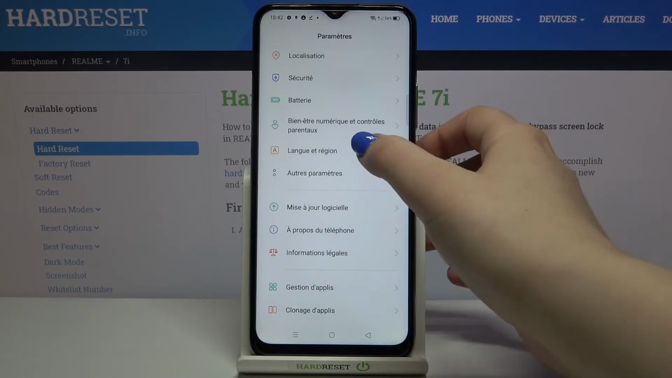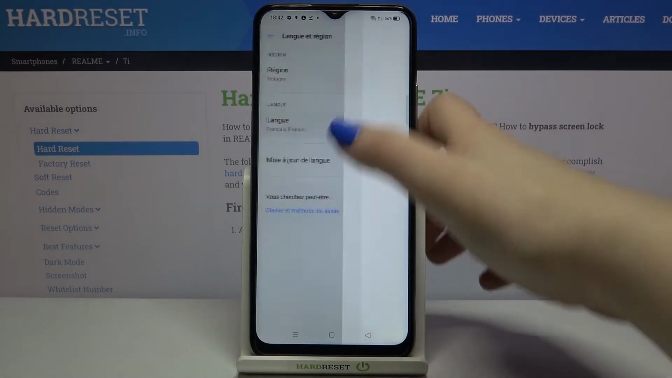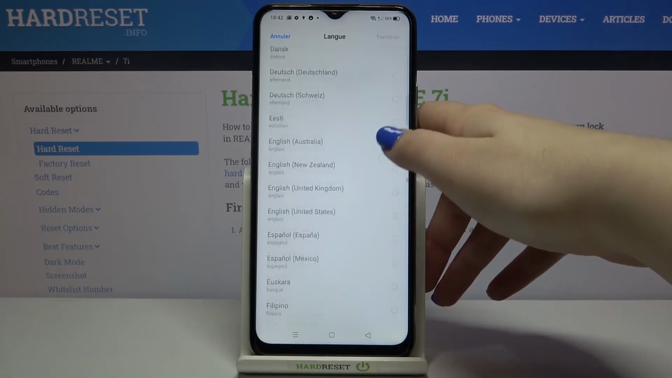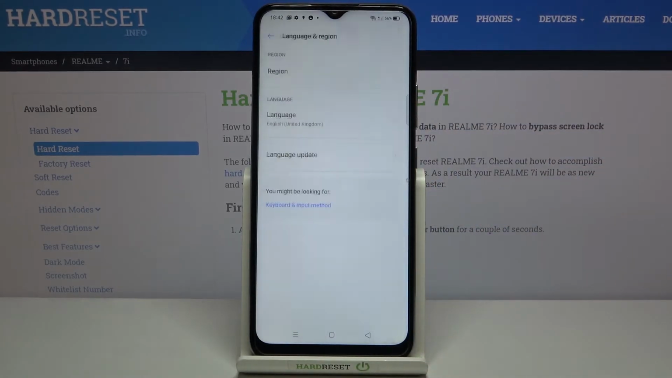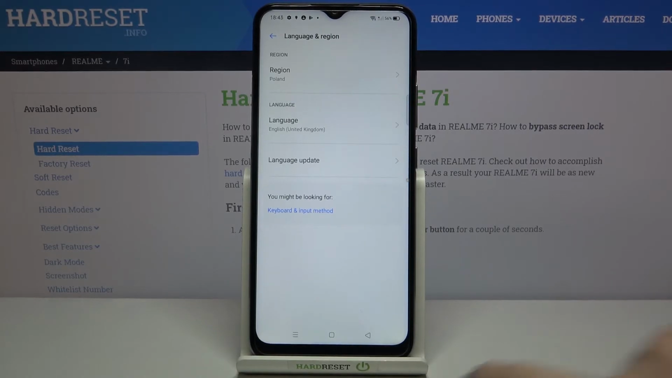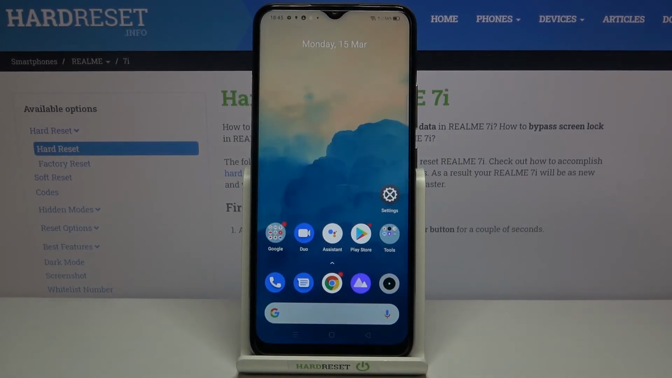Let me show it to you again. Just tap on the languages and find again the language you'd like to set, for example this one. And the same situation, the language has been immediately changed. So actually that's all. This is how to change system language in your Realme 7i.